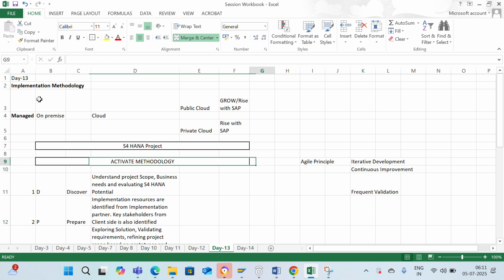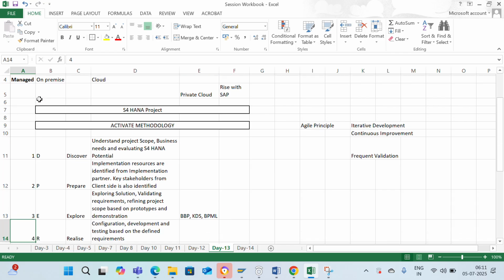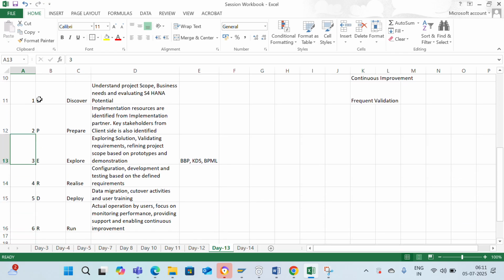We understood that activate methodology is based on agile principle. Agile principle means there is iterative development, continuous improvement, and frequent validation or testing of the system. We further understood that there are 6 phases in the activate methodology, which are discover, prepare, explore, realize, deploy, and run.